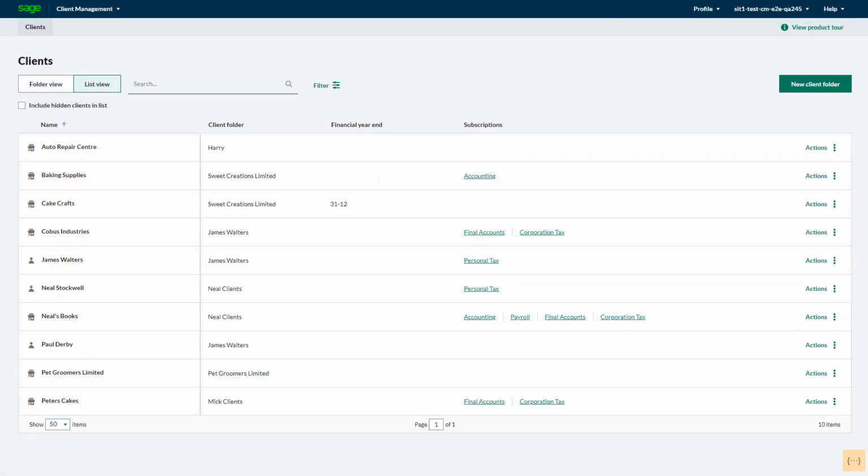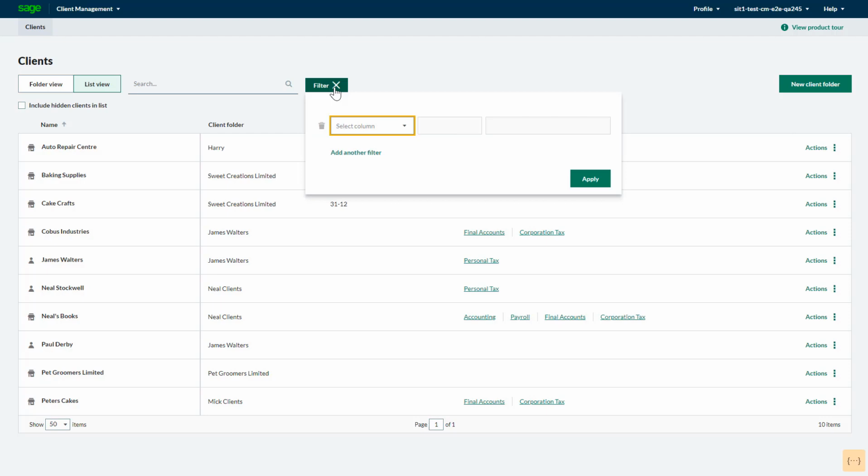We've enhanced the filter feature by giving you the option to select from type, product, country, or financial year end. If we select type, we can choose the entity type: individual, company, partnership, sole trader, or charity. In addition, you can add in other filters before applying. Now we can see the entity type for all clients.